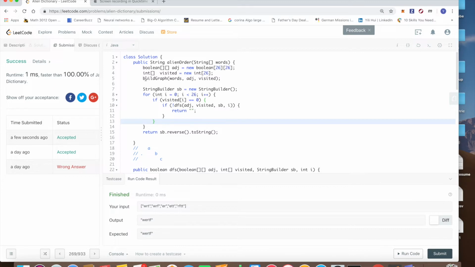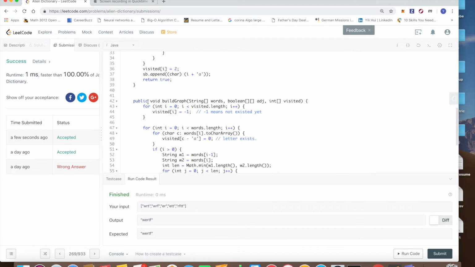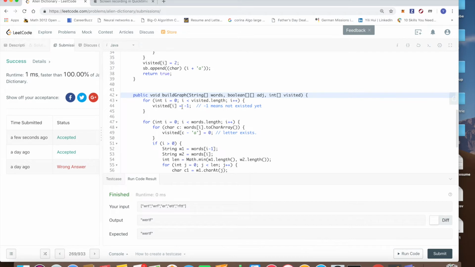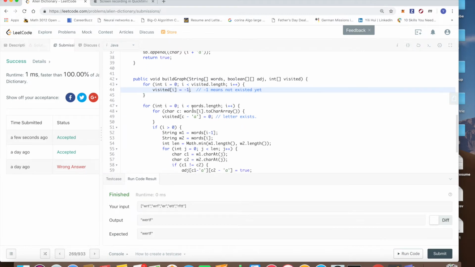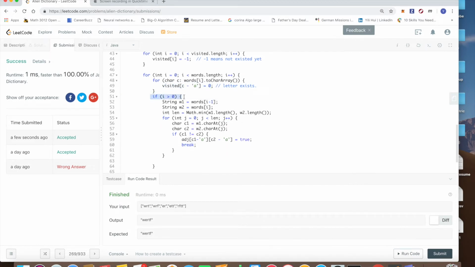Okay, so for this question, first we initialize two variables: a boolean adjacency matrix, and an int visited array, to keep all the possible letters we could visit. And then we first build the graph. For this function buildGraph, we take in a string array of words, the adjacency matrix, and the visited array. First we initialize all the visited values to -1, which means we haven't seen that letter yet. And then for each word, we set the letters we see to 0, which means that letter exists.